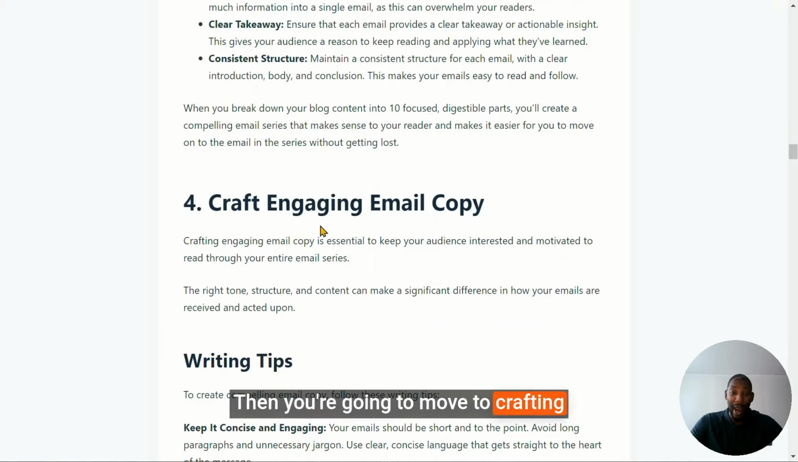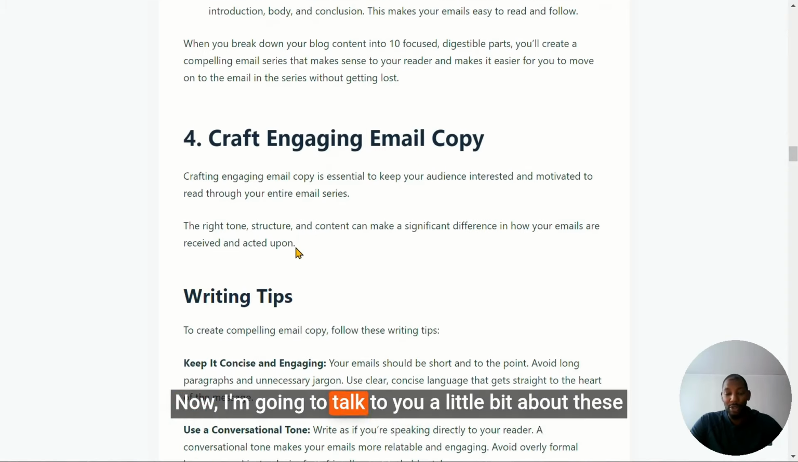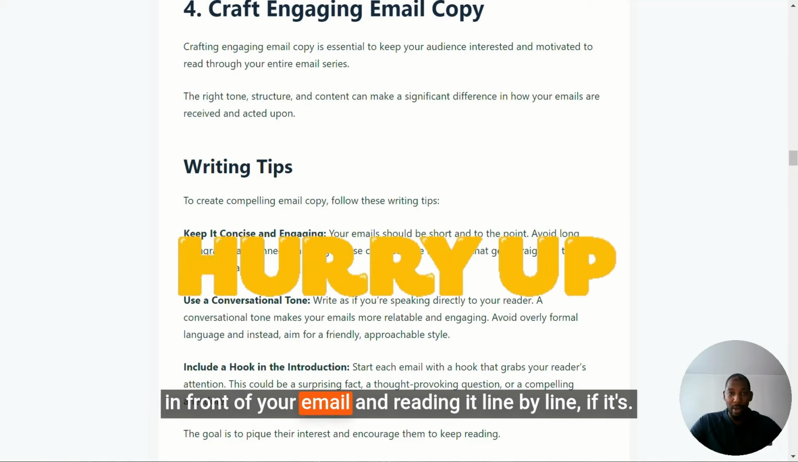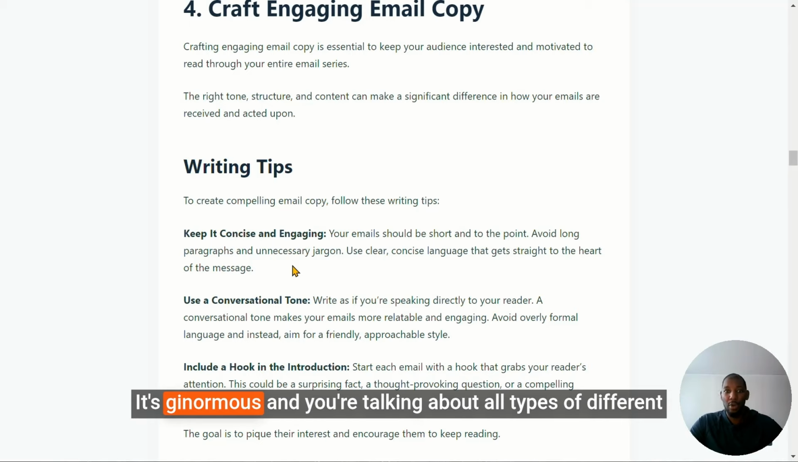Then you're going to move to crafting and engaging your email copy. Okay, now I'm going to talk to you a little bit about these writing tips, which is really simple in the sense of, you want to keep things concise, you want to keep things engaging, you want to use clear language and get straight to the heart of the message right away. People don't have a lot of time anymore. No one's sitting in front of your email and reading it line by line if it's ginormous and you're talking about all types of different things that have nothing to do with solving their problem.